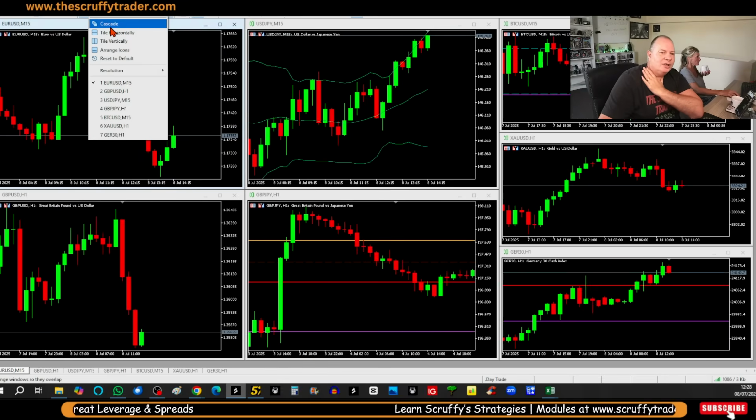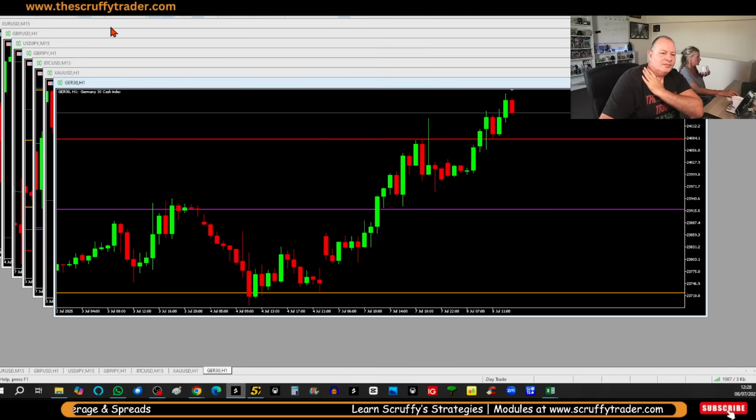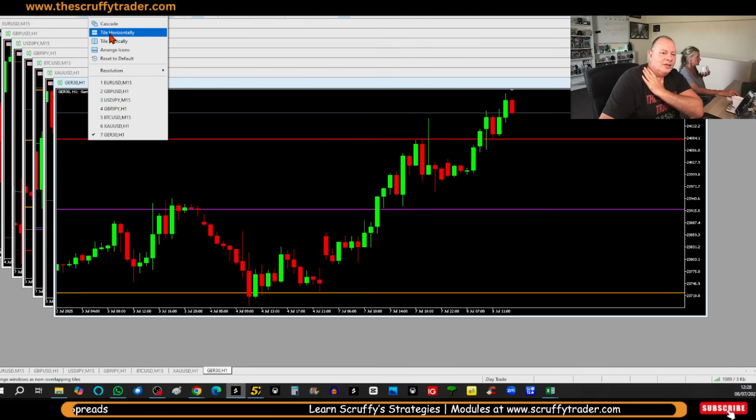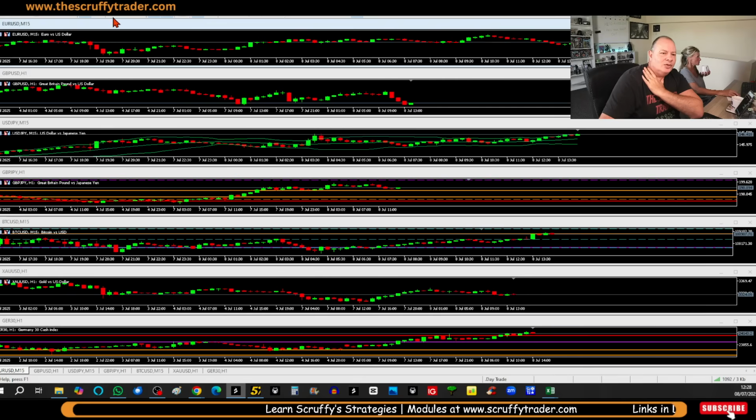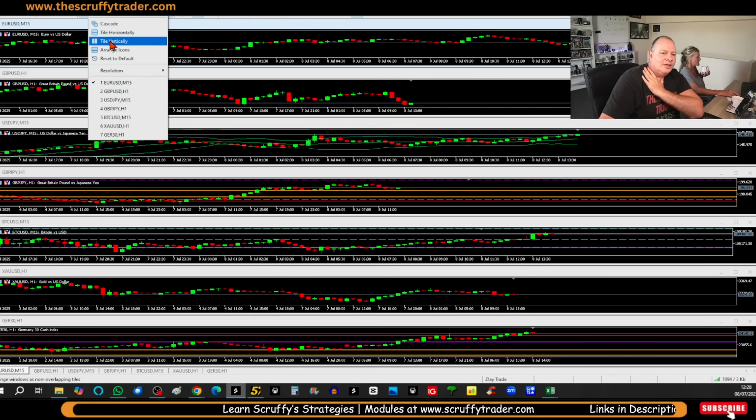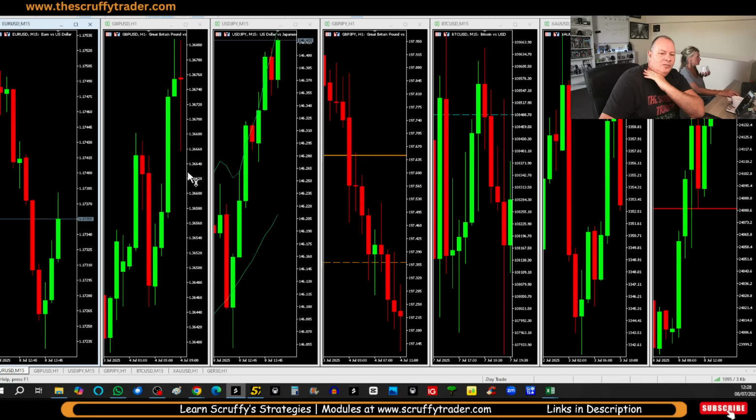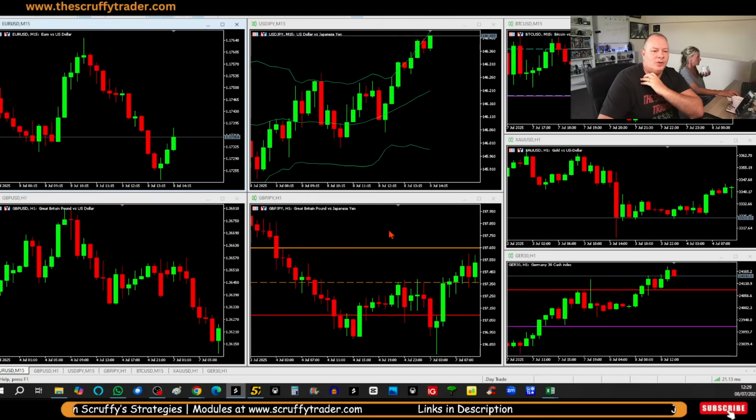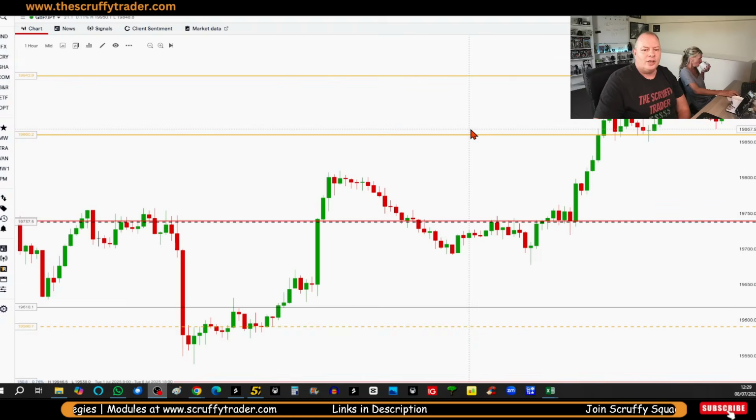Click that down. You've got Cascade, so you can put them all like that. You can have a tile, so you can run them in tiles. You can have them vertical, which is a good way to go if you're having multiple sections. Or you can just click that and it'll put them into a solid ratio. All right, so that's one way to do it on MT5.